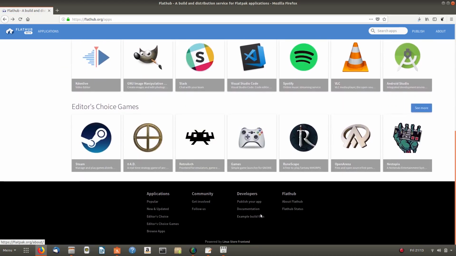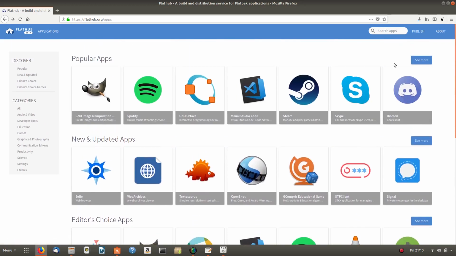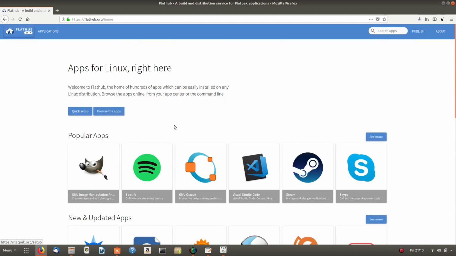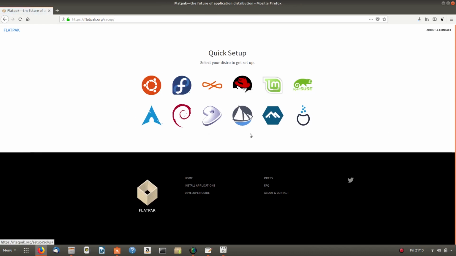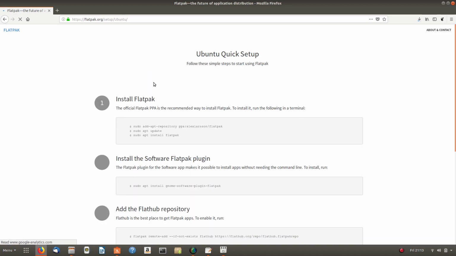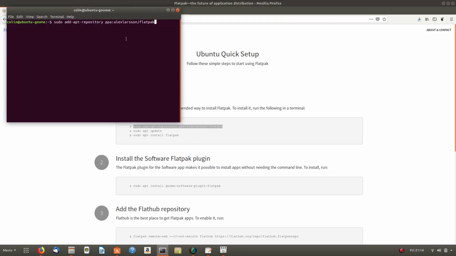So I'm just trying to find how we got to there. About FlatHub, was it? Or publish FlatHub. Oh, we clicked on the FlatHub, didn't we? Okay, click on the FlatHub up here and quick setup. Ubuntu, that's the one we want there. Install Flatpak, there we go. So we have to use terminal for this, there's no doubt about it.